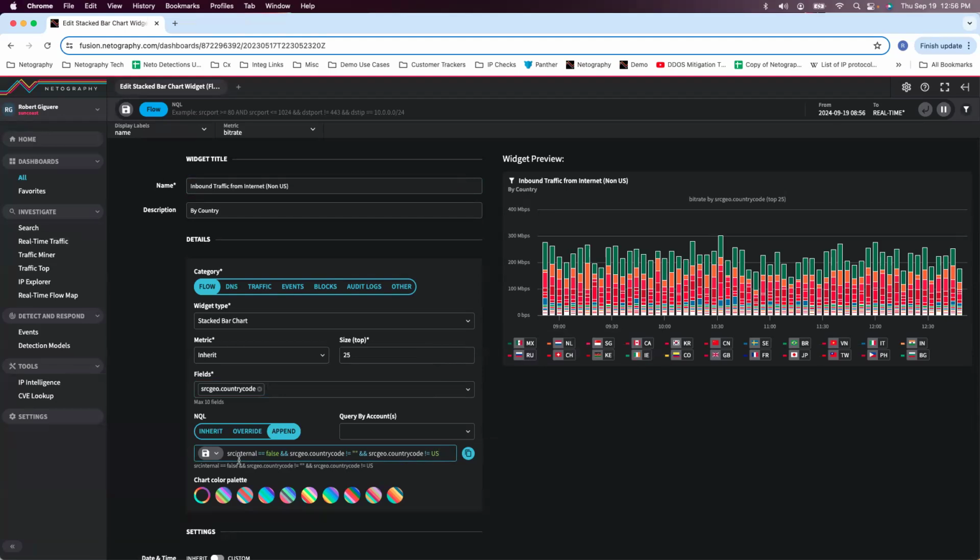How do we represent that in NQL? Well, it's pretty simple, right? We do source internal equals false. So now we know we're only going to see public IP addresses. And we do source geo.country code doesn't equal a null value. So you see the parentheses that are nothing in between. And source geo.country code doesn't equal US.